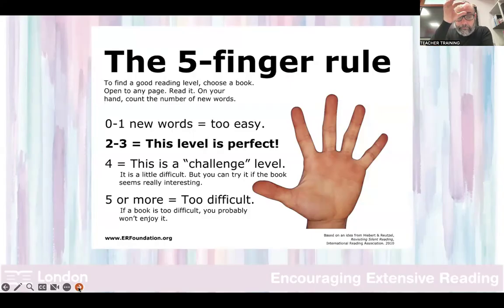Here you have a very useful way of knowing, particularly for students assessing themselves, whether the material they have chosen is easy, is not easy, or is far beyond their level. And this is the five-finger rule, okay? A very, very easy rule.